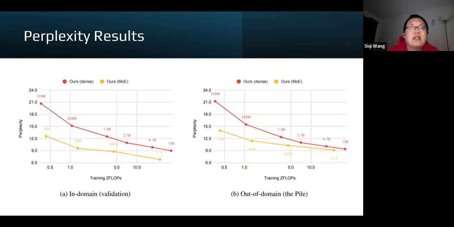And also at the large scale, 16 billion and more, the advantage is reduced, but MOE model still provides 2 times improvement. So in this way, we can conclude that MOE achieves better perplexity per FLOP, meaning it can match dense model performance while using less compute. However, this advantage is more expressive in the in-domain setting than in out-of-domain generalization.